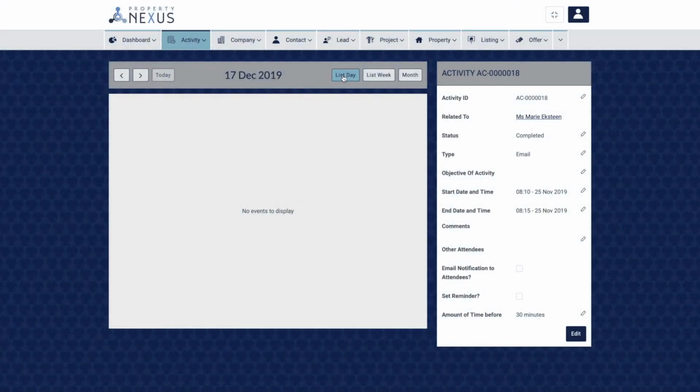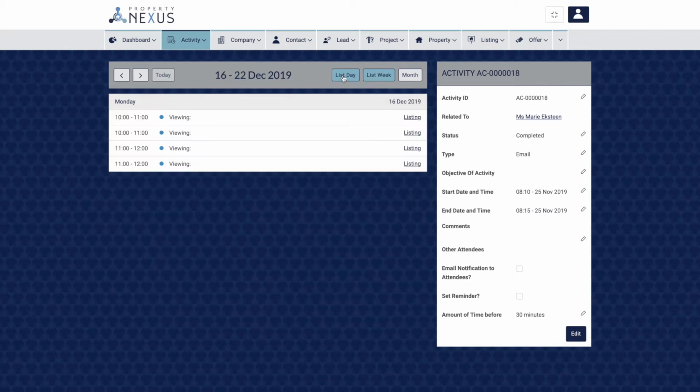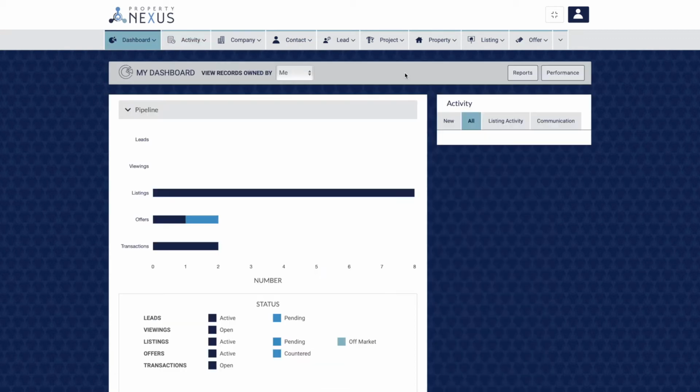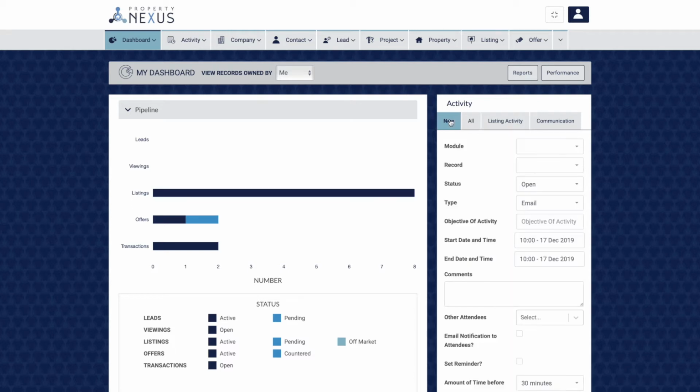The Activities module allows you to add communication and listing activity notes to any record and then set calendar reminders. The activities can then be viewed on the record or in the calendar where you can see them per day, week, and month. In your dashboard, you can see all of the activities that you have set for the coming 14 days. You can also add new activities to any record from here.